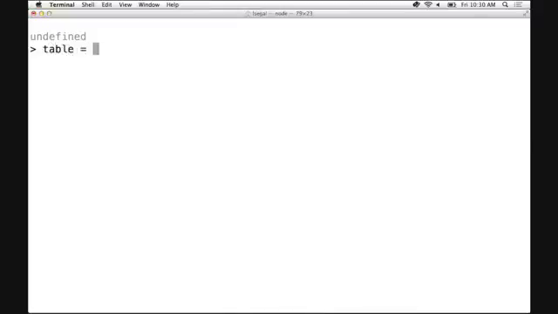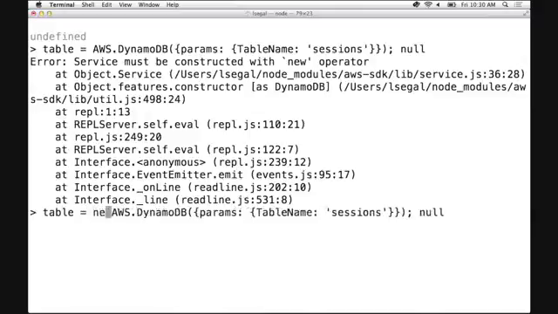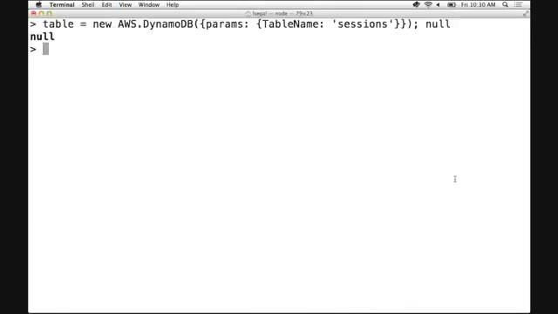So let's create a DynamoDB table object. Similarly to the way we created an S3 bucket, I'm going to create a table object that represents a table in my DynamoDB resource here. And I will bind a parameter to our sessions table. And let us scan over this table.